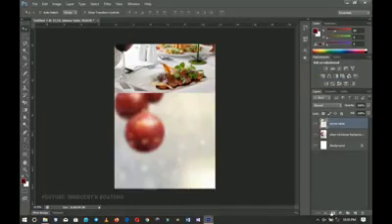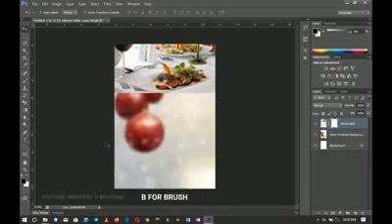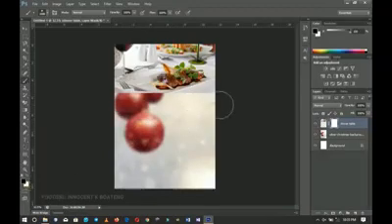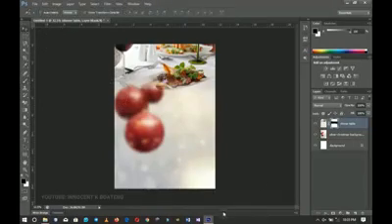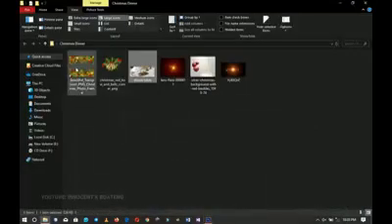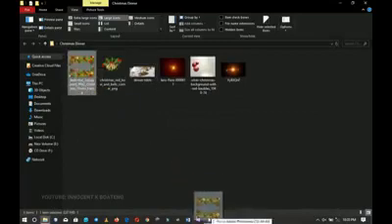I'm going to add a layer mask to it so that I can take my brush by pressing B, and make sure that the foreground color is black. Then I'm going to brush the very edges a little bit, so that it will be smooth and can blend with the background. Simple, right?